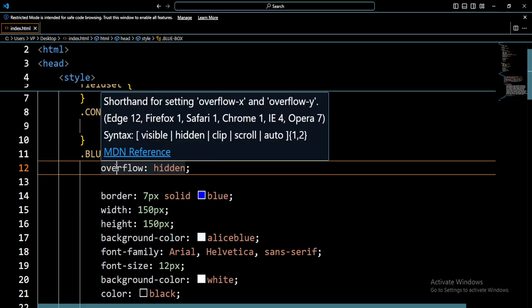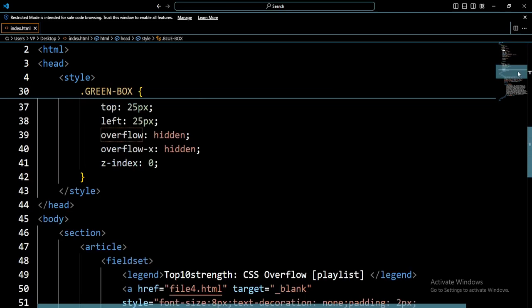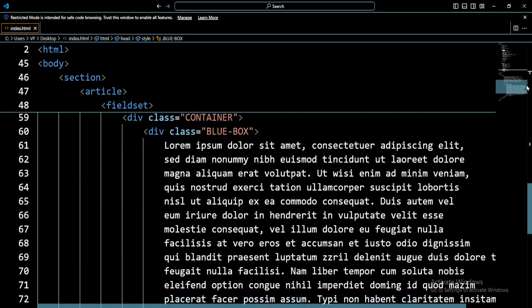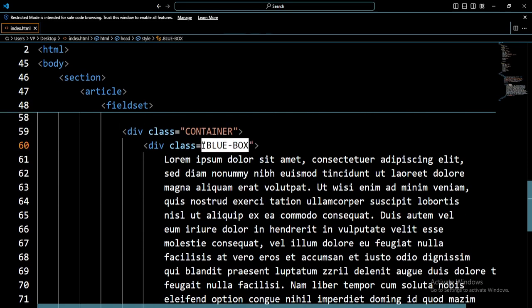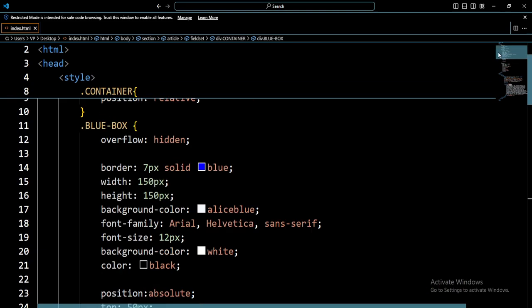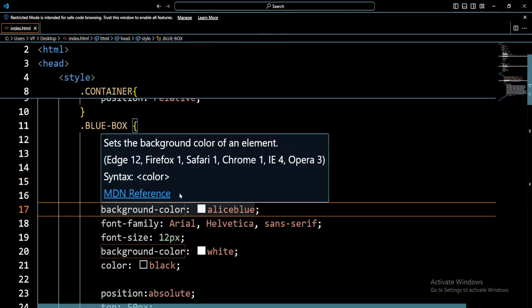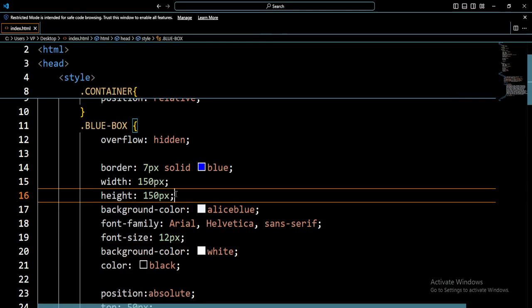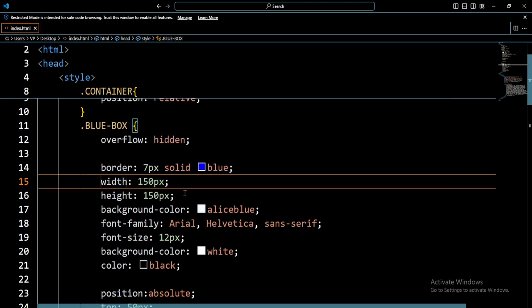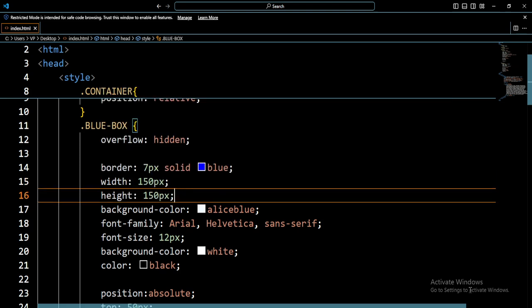Overflow of hidden is useful when you are trying to hide the content that is going beyond the box that you specify, like this blue box. Now the blue box has 150 width and 150 height, and if any content is going beyond the 150 width and 150 height, it's just going to remove the remaining space out of it. The remaining content is just going to occupy only this 150 width and 150 height. That's all. I want you guys to practice, because practice makes perfect.